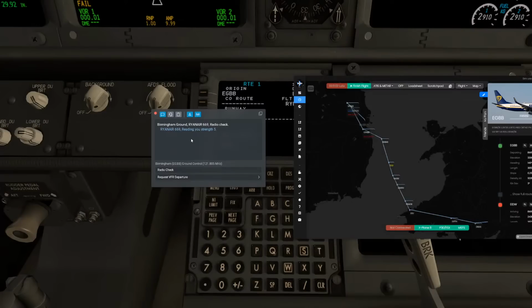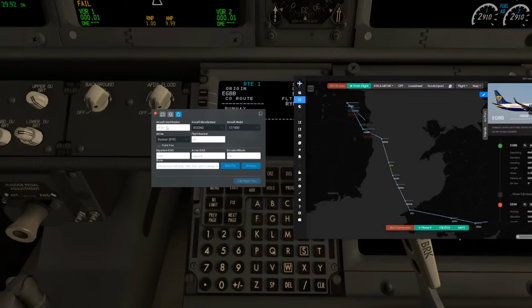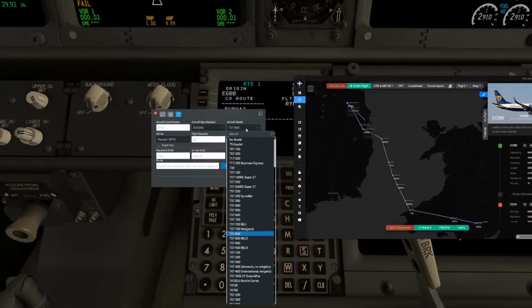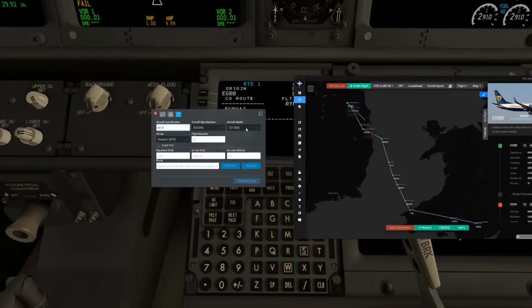All right, so Tower replied back, Ryanair 669, reading you strength 5. I'm not sure if you were able to hear this because the volume is kind of low, but let's go ahead now and file the flight plan. Now, to file the flight plan, we need the aircraft identification. In this case, it is the Zibo 738. The aircraft manufacturer is Boeing. The aircraft model is 737-800. By the way, you can select whatever aircraft you want from the list here. So there's an extensive list.